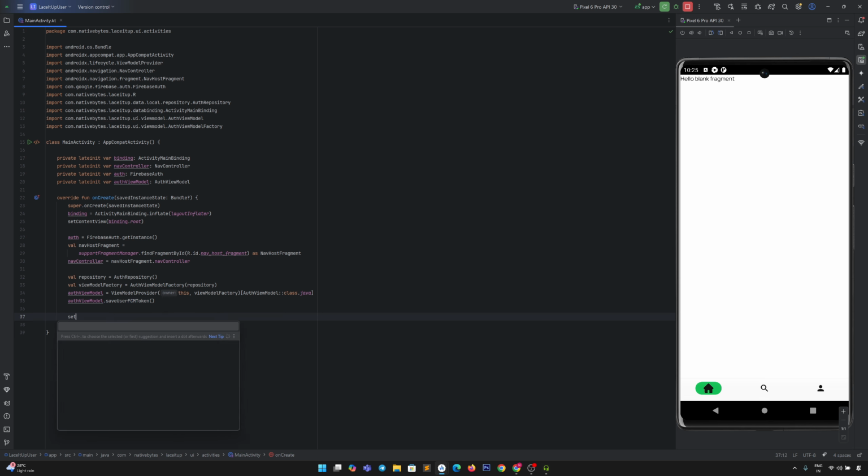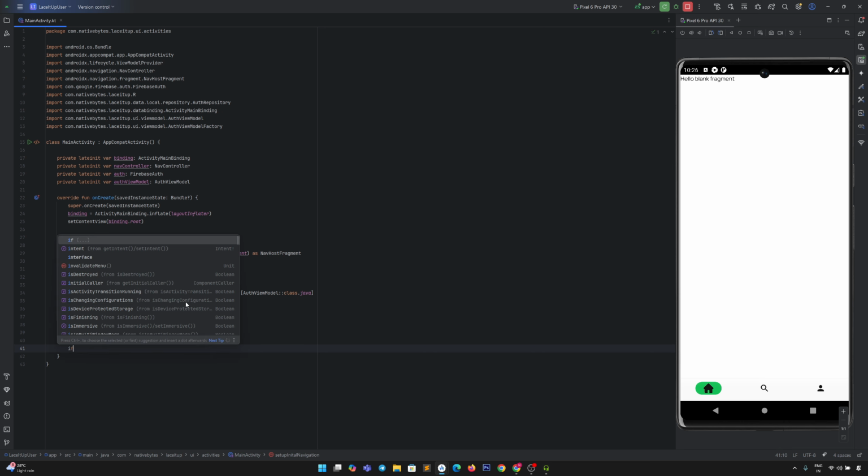Now we will set up initial navigation. Hit Alt plus Enter, and it will create a function to invoke. So under this function, we will check if the user is logged in or not.